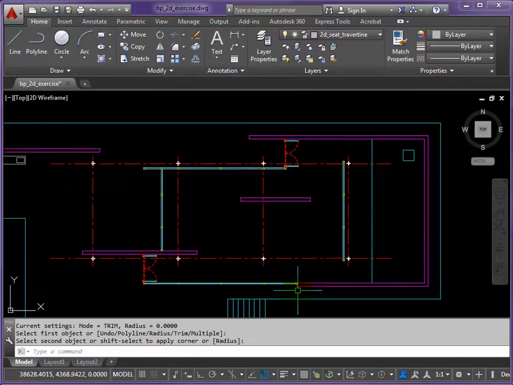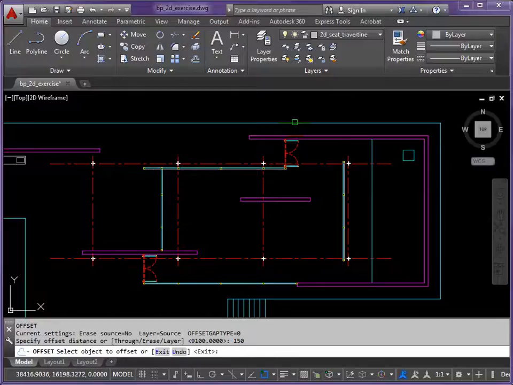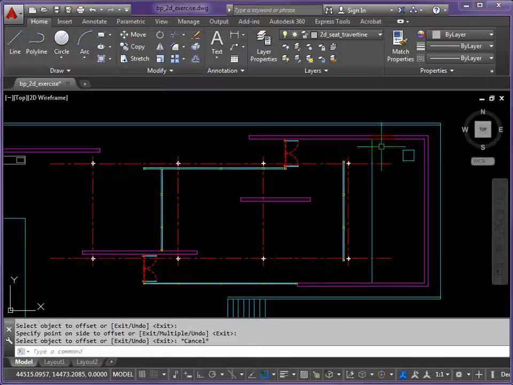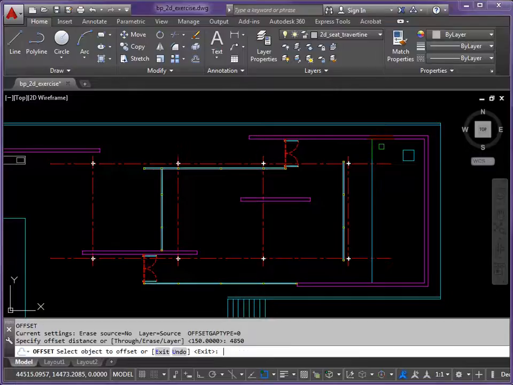So we'll do the other roof in a similar way. The distance from the plinth again is 150, so we'll do those first. So O, return, 150, return. Take these lines in. Now, the distance from this plinth line is much further. It's 4850. So escape, return to bring back the offset command, change the distance to 4850 and return.